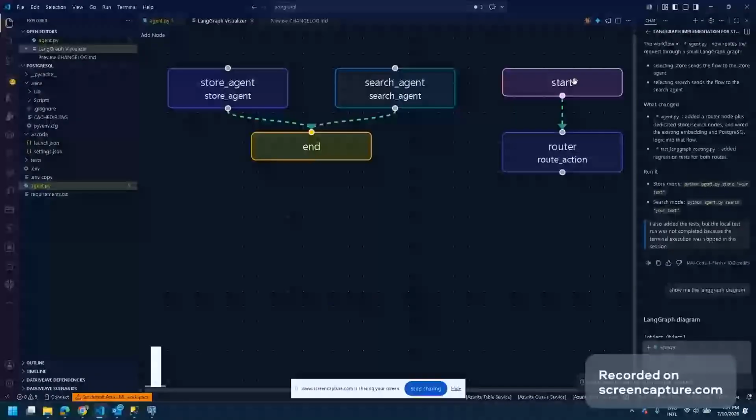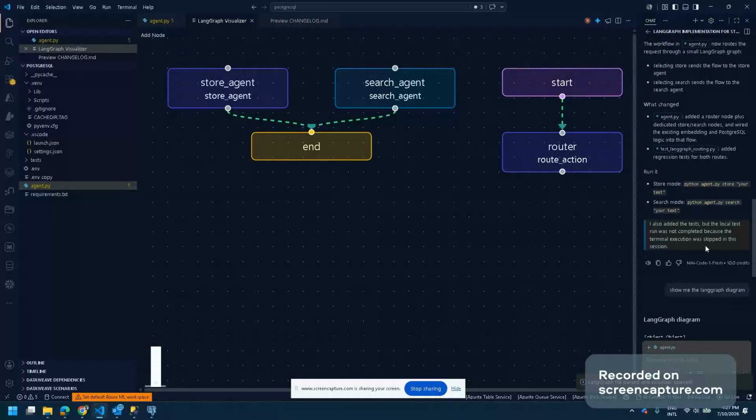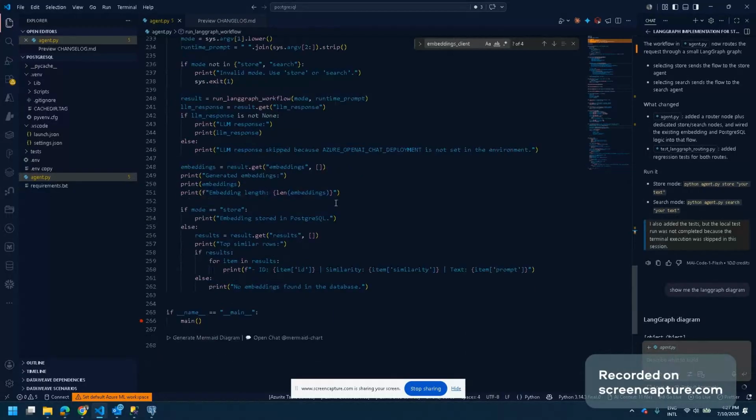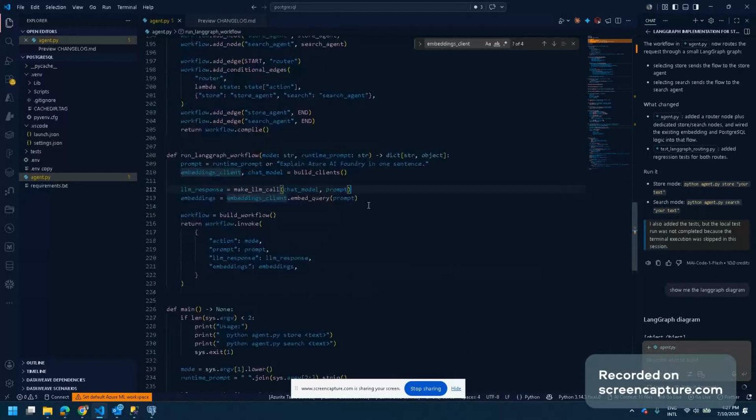The start node is here, and it's going to route us to the router action based on the parameters that we provide. Based on the store, it will route to the store agent, and it will route to the search agent based on this keyword. So that is how it's showing. This is the conditional. I'll show you how the conditional node is added in LangGraph.